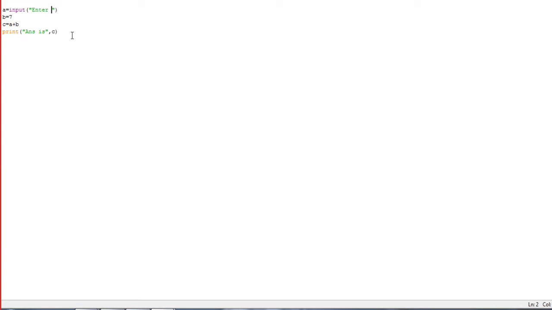So I'm simply writing over here, enter a value for a, and this I can copy. I just can come over here and paste it in place of a, and I'm editing it with b, enter a value for b, and here I want to take the value into b.